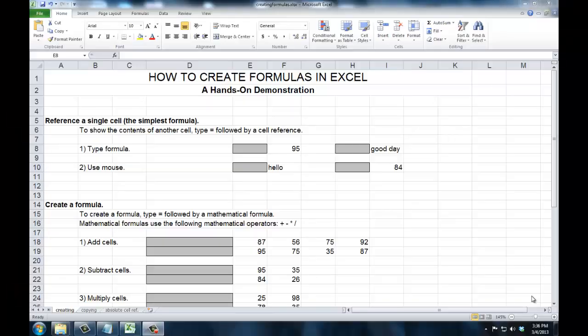In this video tutorial in Excel, let's consider how to create formulas. To create a formula, you have to be able to reference a cell. So if I look at this gray box, I'm going to create a simple formula called a cell reference, and I can do so by typing equals, and then the cell I want to reference is F8, where this 95 is. So I can type F8. Notice that it's highlighting that cell because it recognizes it.